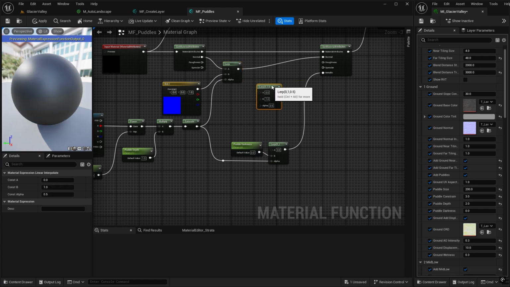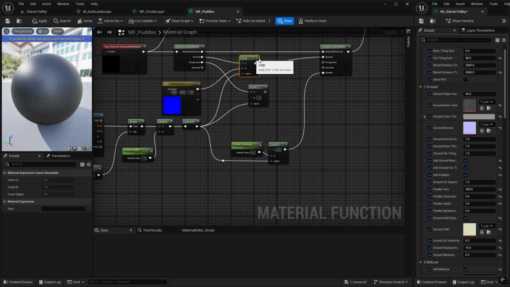So let's do it for the roughness first of all. Let's feed the mask in for the puddle. So if there is no puddle, that's the A value here, we'll just use the roughness that we've got already. And if there is a puddle, then we want the roughness to be 0. So fully reflective. Right, and then that plugs into our roughness value.